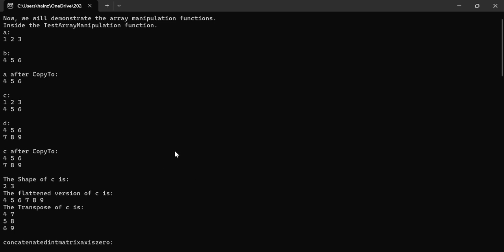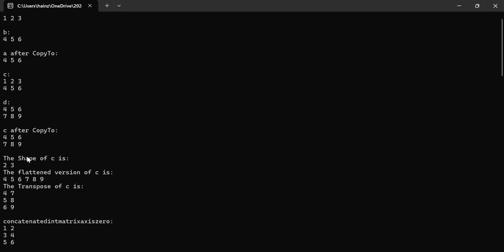Now let's look at the array manipulation functions. First, we use the copyto function to copy the contents of one matrix instance to another. Just make sure that the dimensions of the matrices are the same. As shown right here, A now contains the elements of B, and C now contains the elements of D.